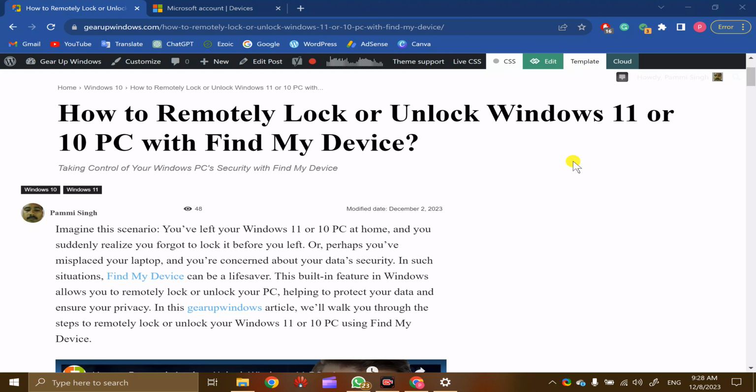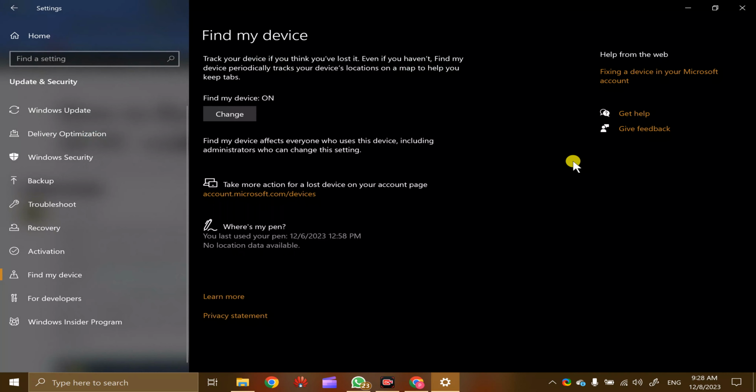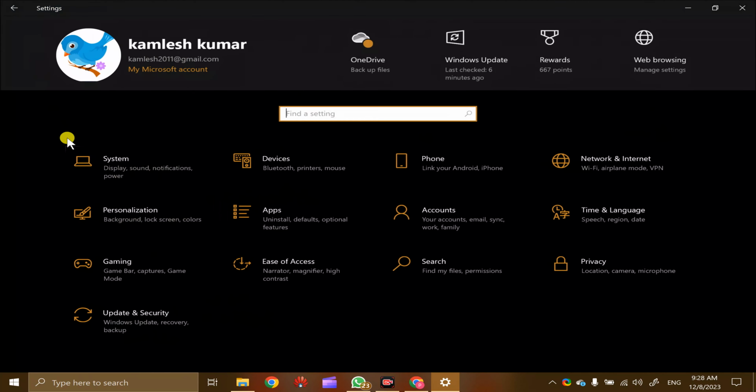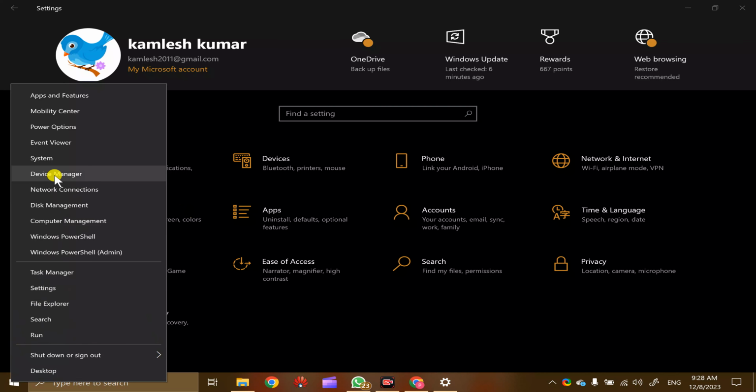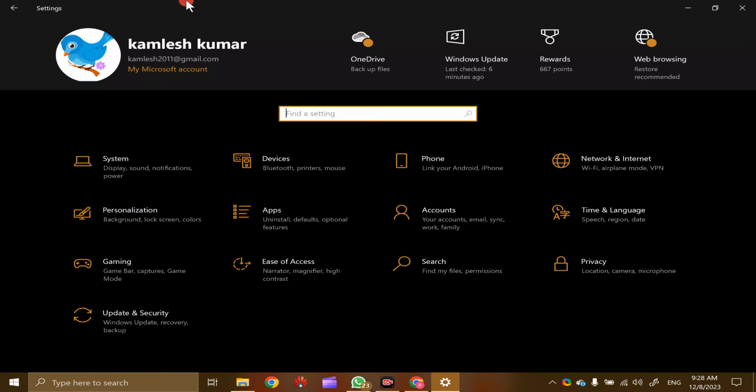In this video, we will guide you on how to remotely lock or unlock a Windows 10 PC with the Find My Device feature that is built into Windows 10. For this, first press Windows plus I on the keyboard to open the Settings app. Otherwise, you can right click on the Start button and select Settings. This will also open a similar window.